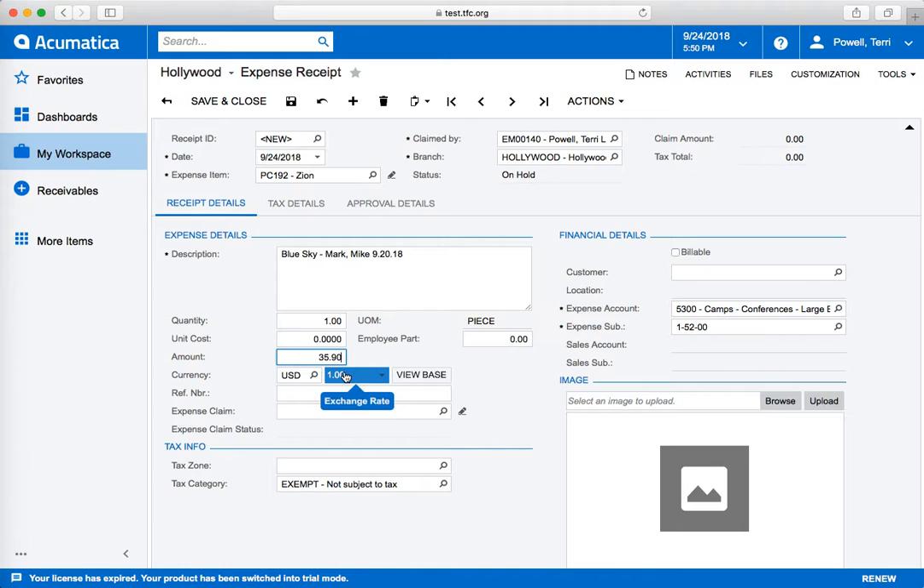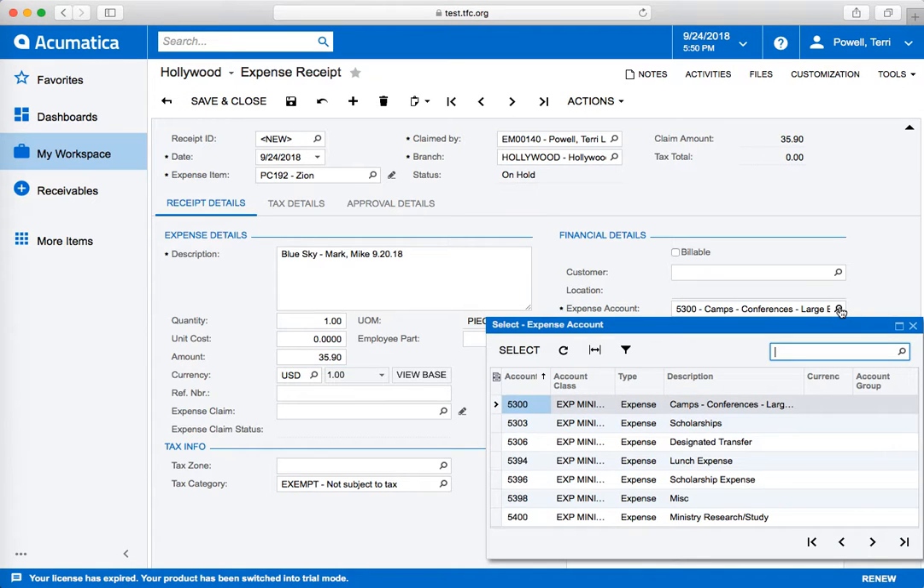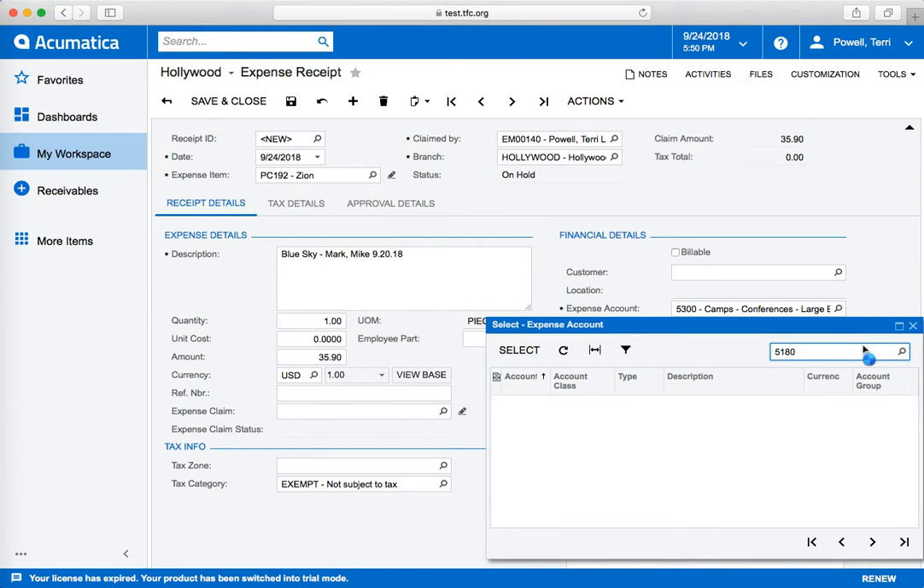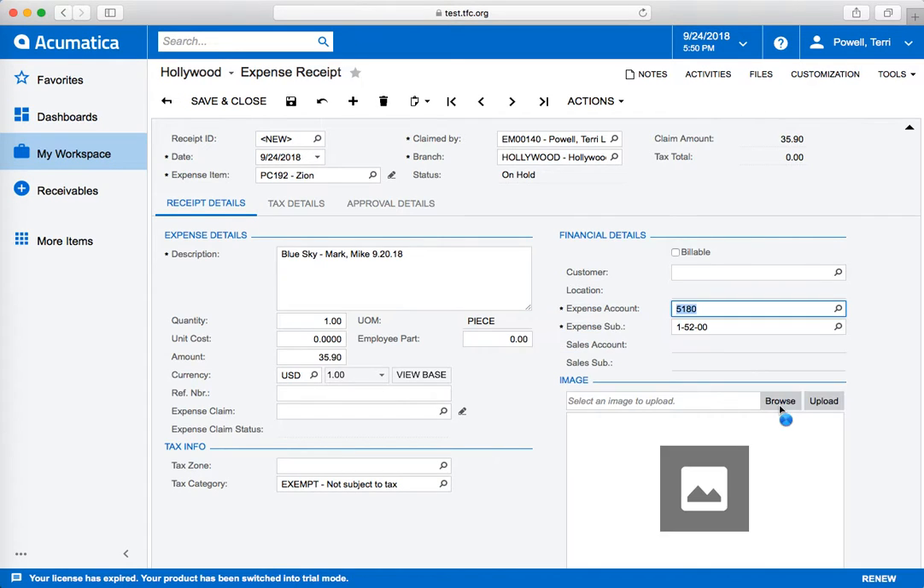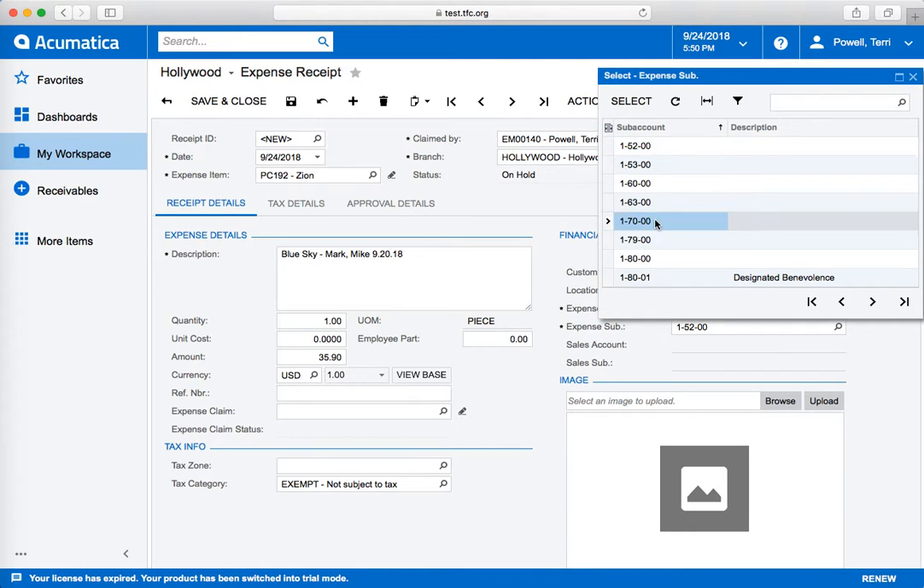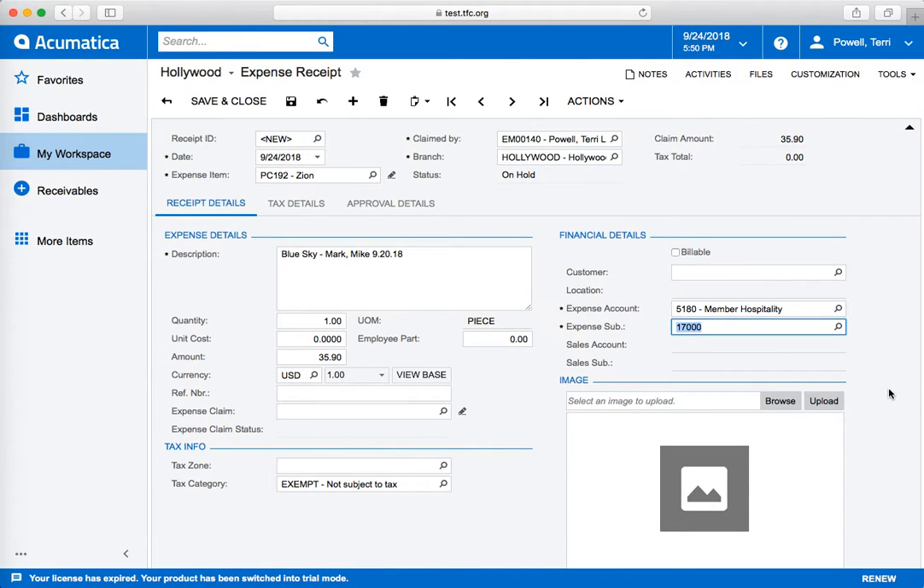So I'm going to fill in the amount, and when I put the expense item in, your unit of measure will automatically fill in. The other two items you need to check is to make sure your expense account and your sub-account, which default according to the expense item, may need to be changed. And so in this instance, I'm going to change it to 5180. Change that. And I'm going to say this is out of Department 70 instead of Department 52 and correct that.